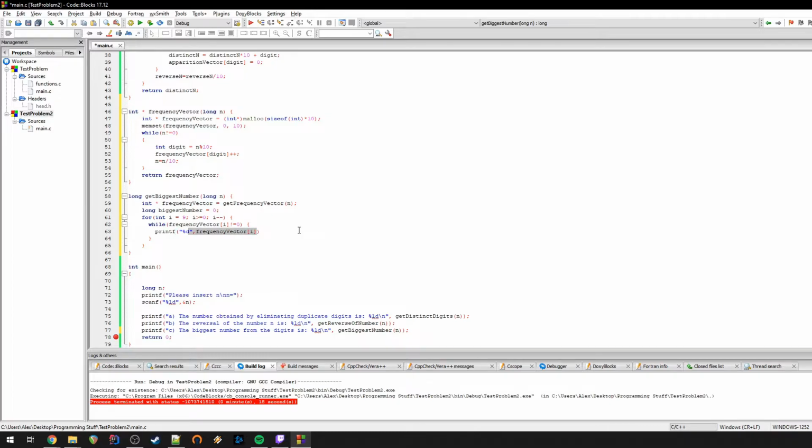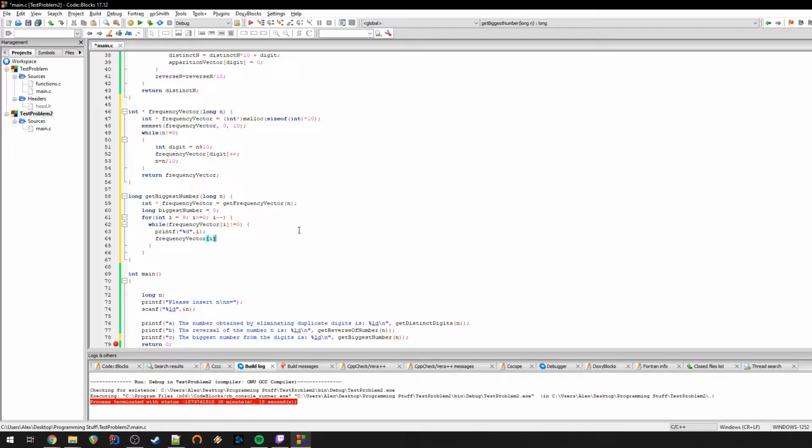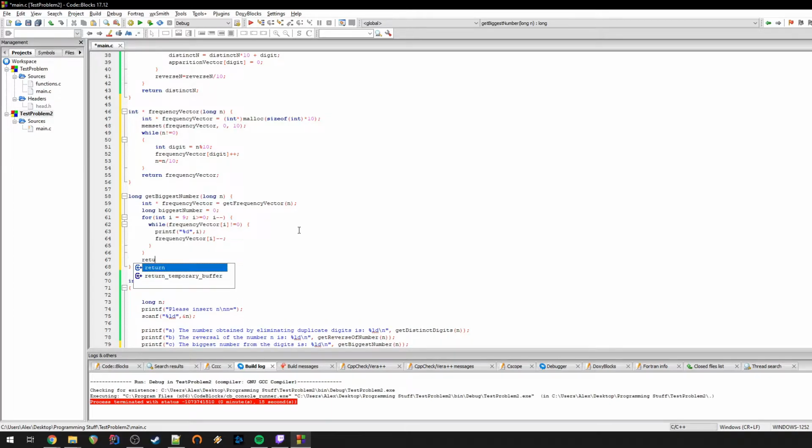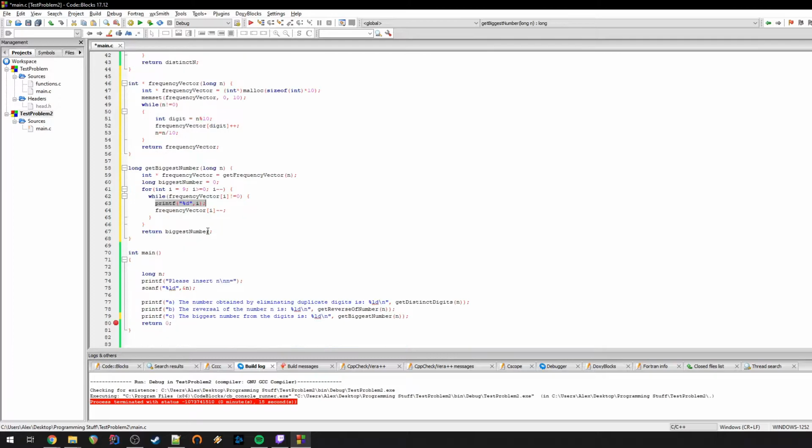No, actually we just need I, and then frequency vector of I should be minus decrement, and for now we are returning biggest number. We haven't calculated it yet, but this should print out our number just fine. Let's just test this out for now.